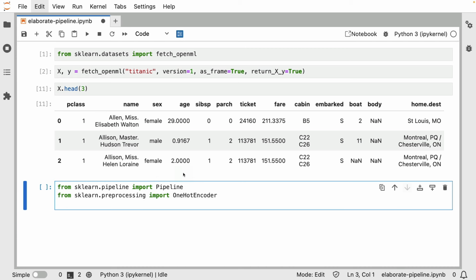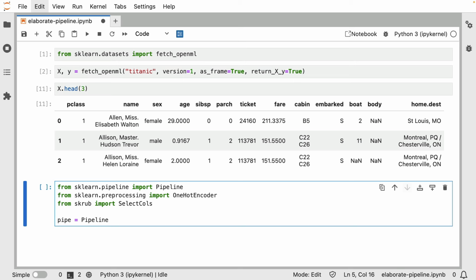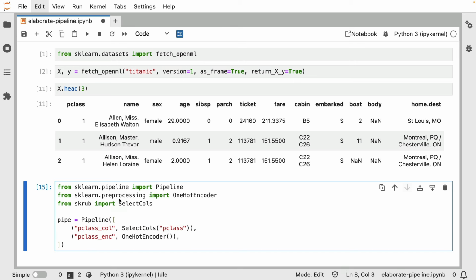But I also want to be specific, which means that I want to select this column and only one-hot encode that. And there are definitely a couple of ways to do this, and I'm just going to start with one way, which is to use the skrub library, which comes with a very likable SelectCols component, which, as the name implies, just selects a column. And here's kind of what's nice about that. It allows me to construct what I think is a pretty readable pipeline object.